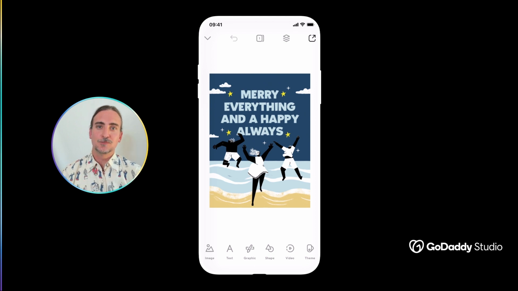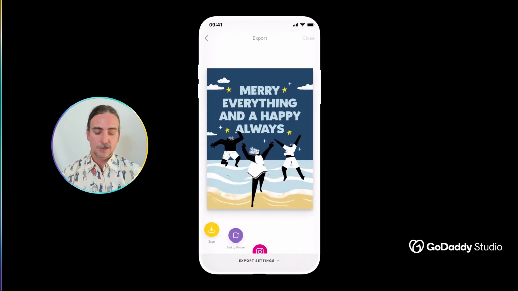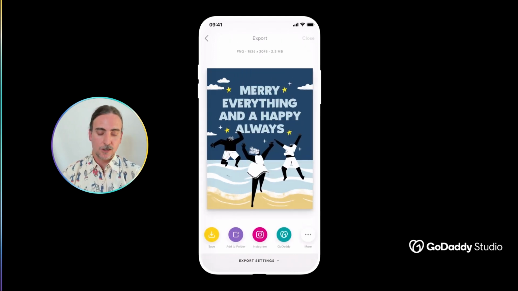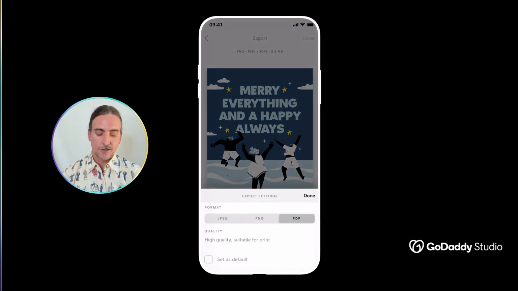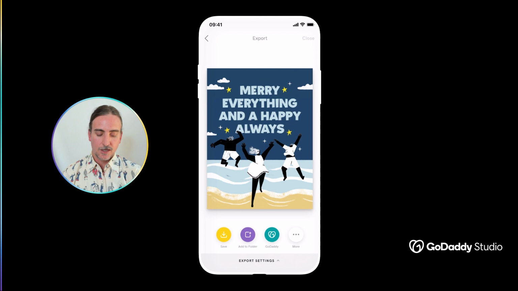Alright, just one more tip to leave you with before I go. If you are planning on printing out cards or perhaps gift tags, maybe even decorations and stickers during the festive season, you can of course do that with GoDaddy Studio. Just remember to always save your designs as a PDF if you're going to print. And the way you'll do that when it comes to your export dialog, just tap on Export Settings at the very bottom of the screen, select PDF before you export, and you can save it as per normal.